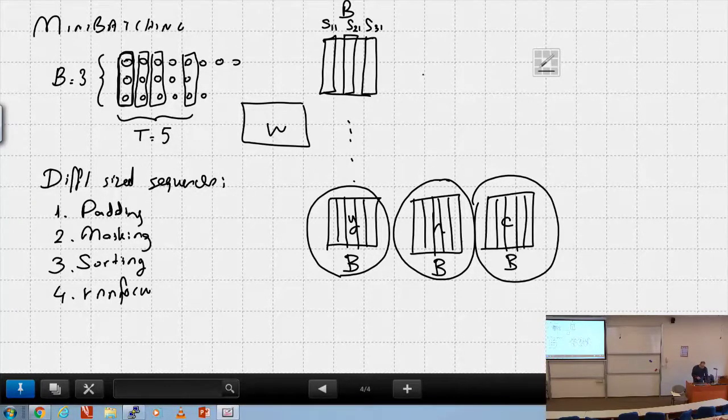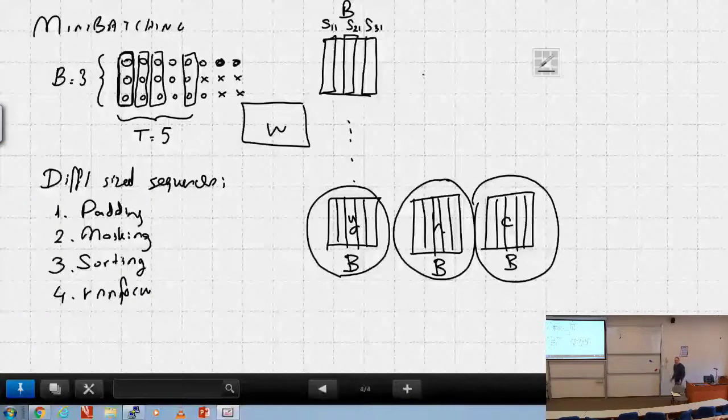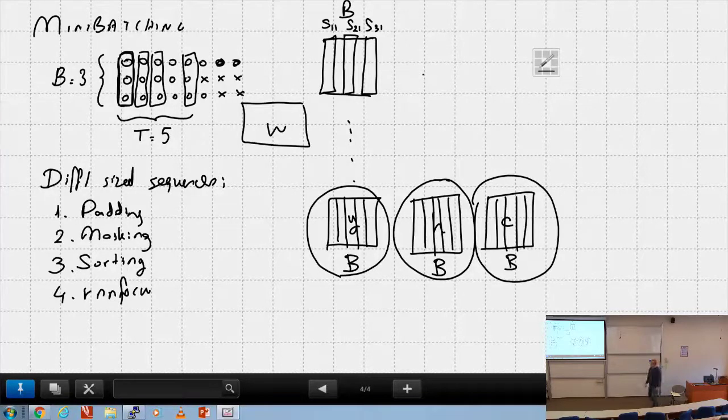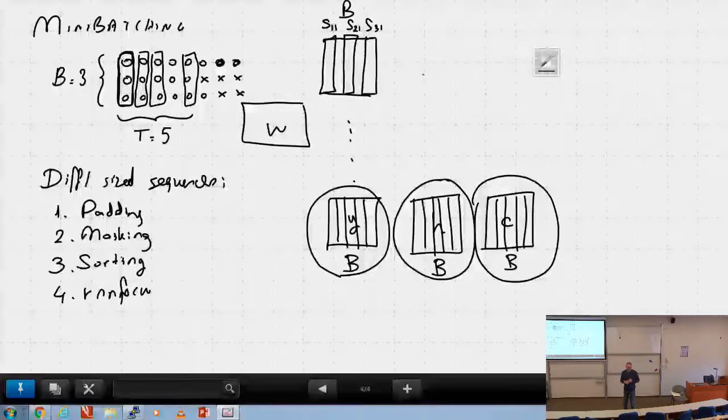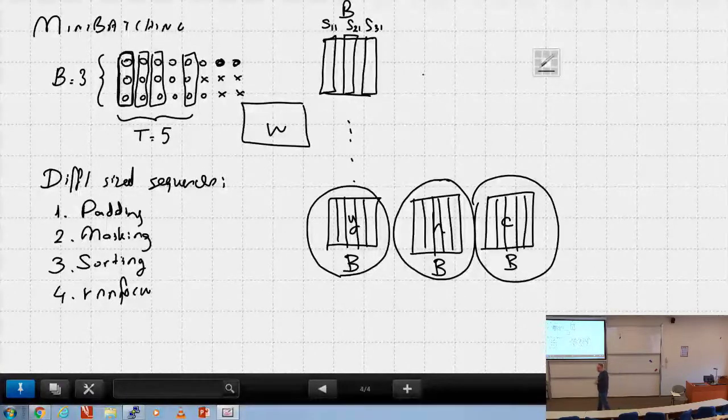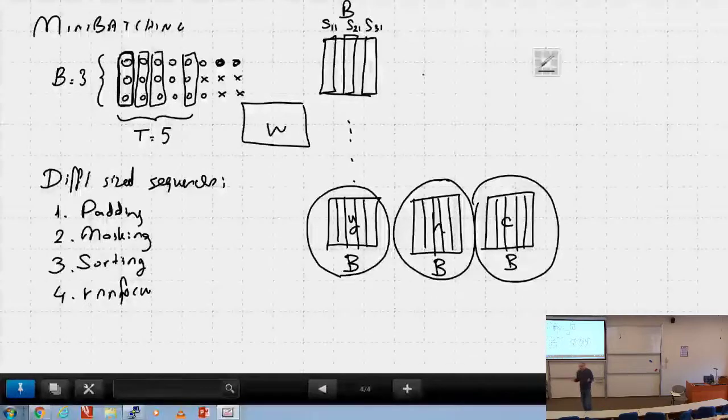Okay, so padding means take your longest sequence and add some dummy tokens to the other sequences so that they're all the same length. Okay? So you basically designate a new token called the dummy token, and you add as many dummy tokens as necessary to make all sequences the same length. So that's padding. It's the simplest way to deal with this problem, and it works fine usually.